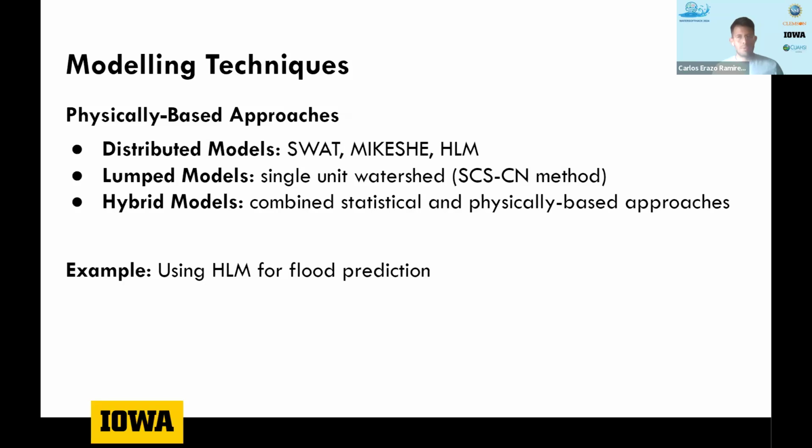the physically based outputs, many times. Right, so the parameter estimation, the parameter calculations and calibration processes are often put into a statistical framework so that it gives you a bounded range of data that you can then utilize to inform your physical model. An example of this is the in-house Hillslope Link Model that we have here in Iowa for flood prediction. And I will be showing an example of that in the afternoon.